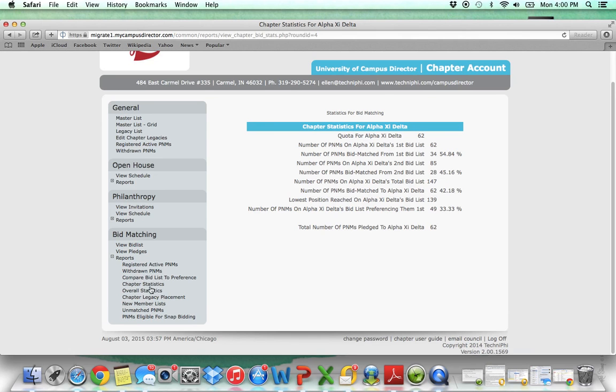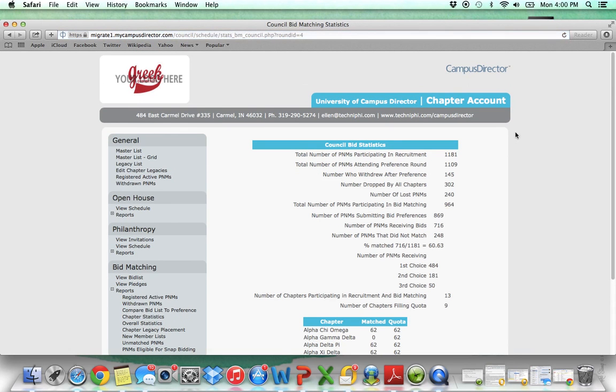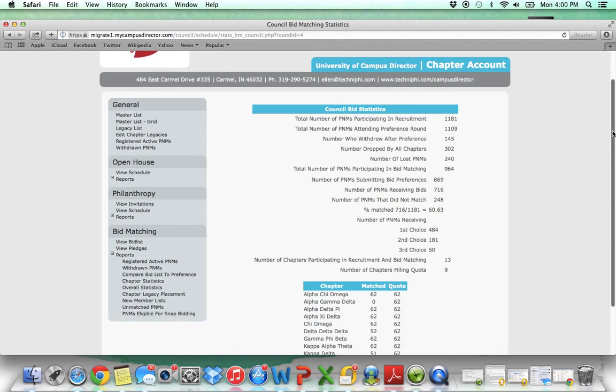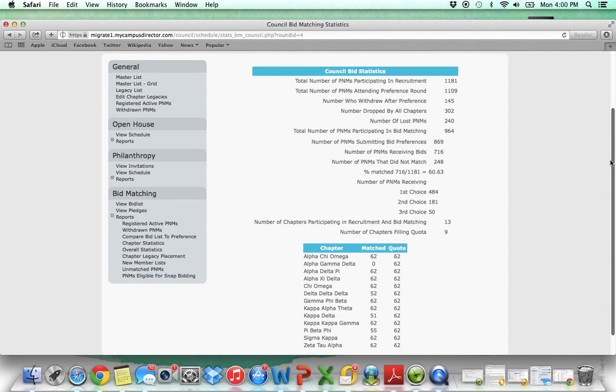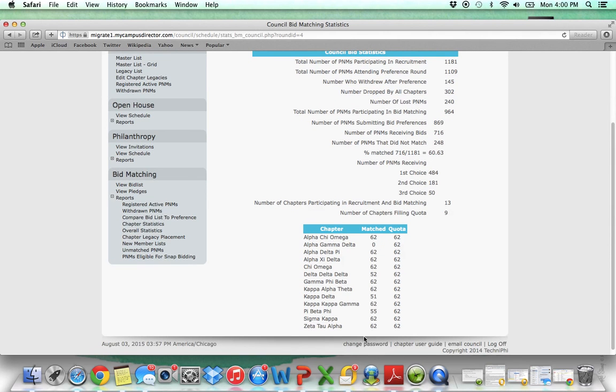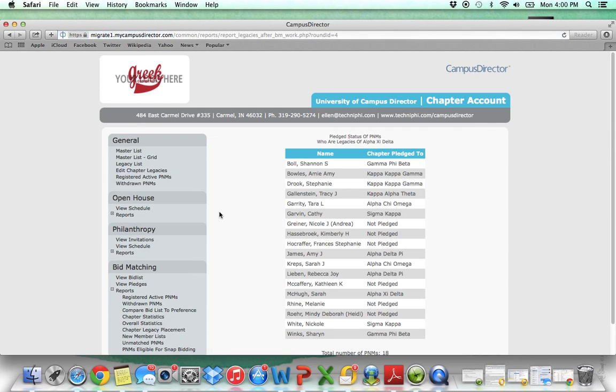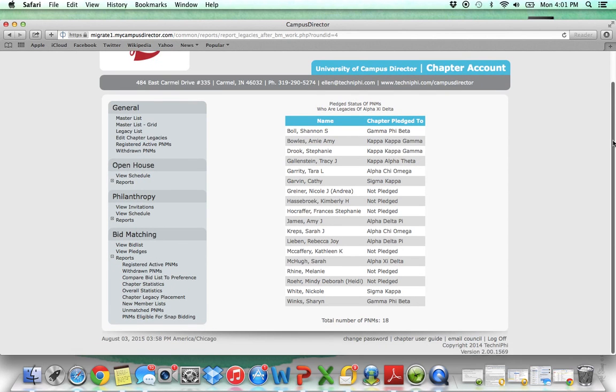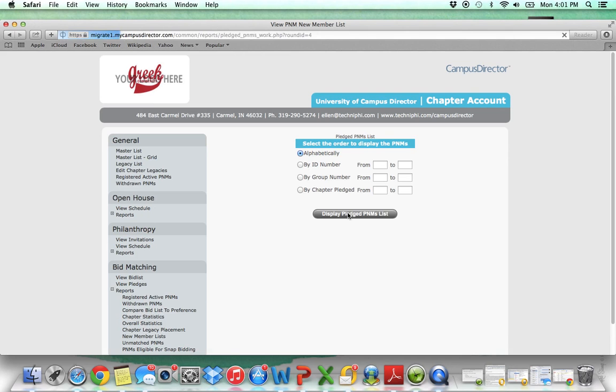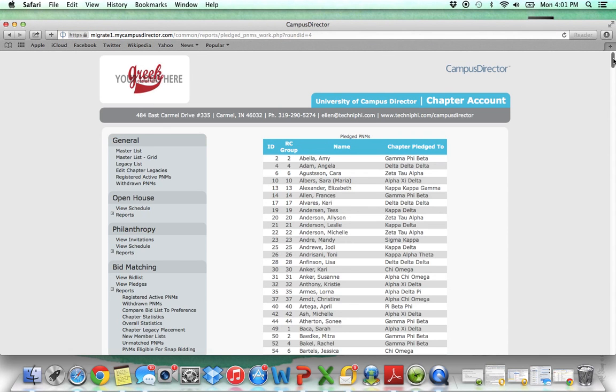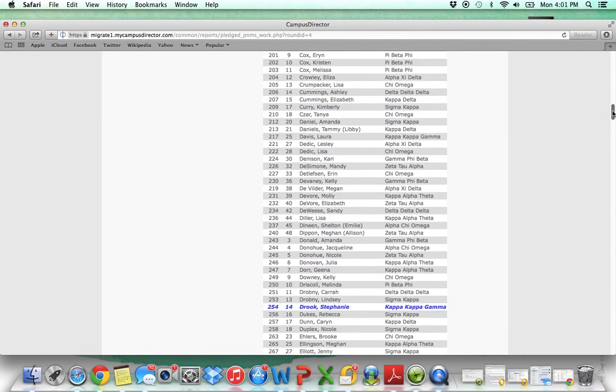You can also see the overall statistics through bid matching, so the total number of PNMs participating in bid matching, the total number receiving their first choice, second choice, third choice if possible, the percent matched, and what each of those quotas were for each chapter. The chapter legacy placement shows you which potential new members that were legacies to your chapter and where they matched to. You can also see the new member list, which is all the potential new members participating in recruitment and where they match to.